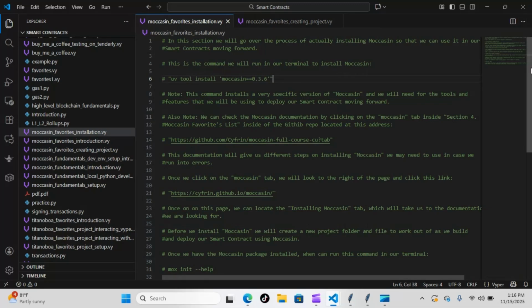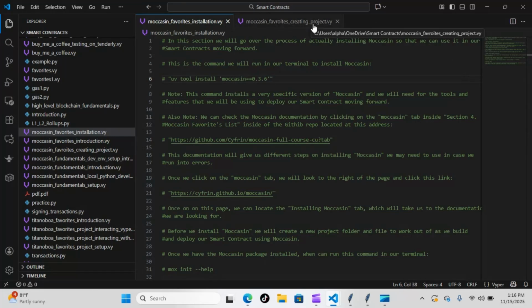But since this is a short little module, we're just going to read over it. It'll probably take 2 days to get through this. So we're gonna do some light reading, and then again, I do apologize for the mix-up. So for the last 2 days, we were reading out of the Moccasin creating project module and not the Moccasin installation module. So with that being said, let's pick up with today's episode.